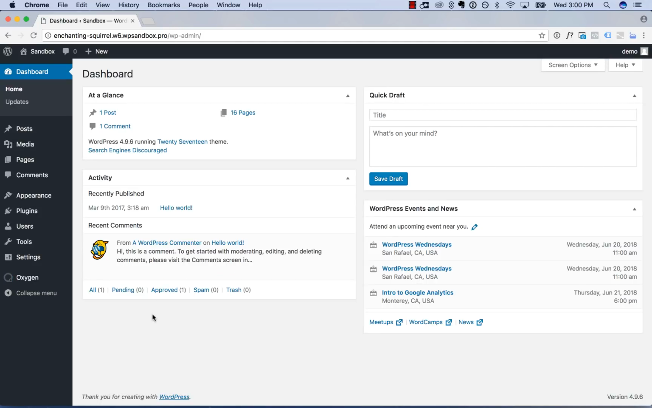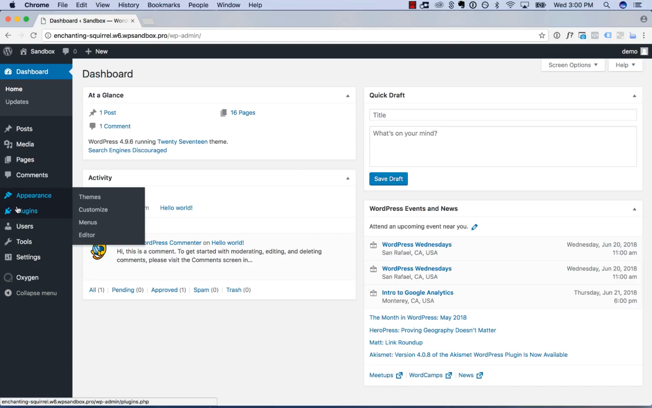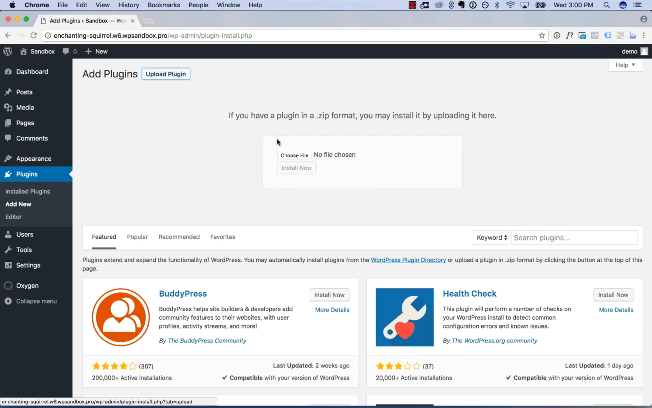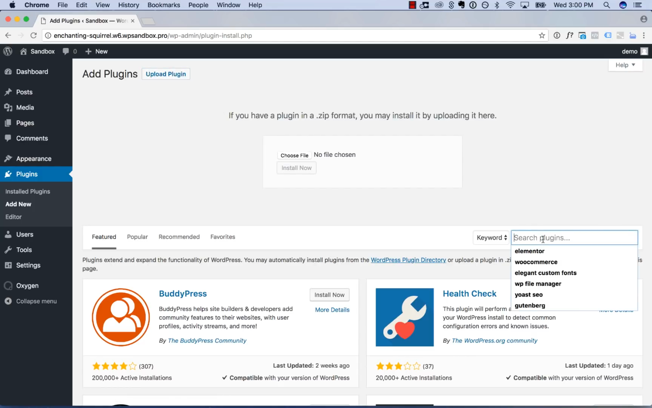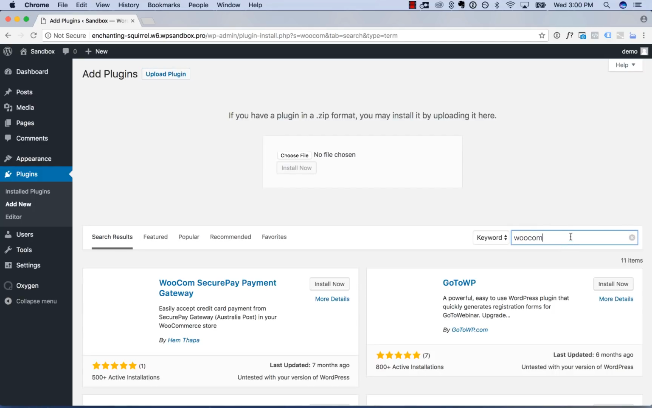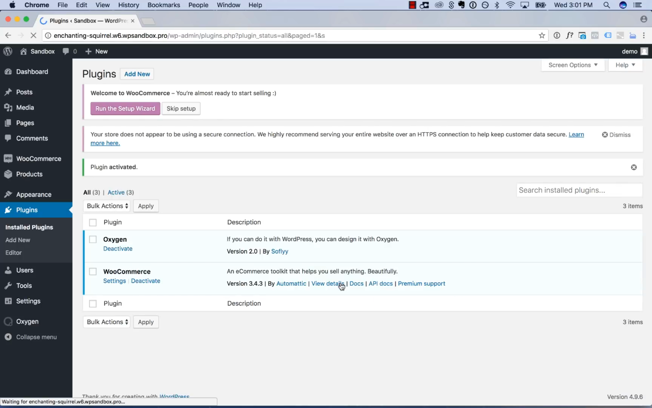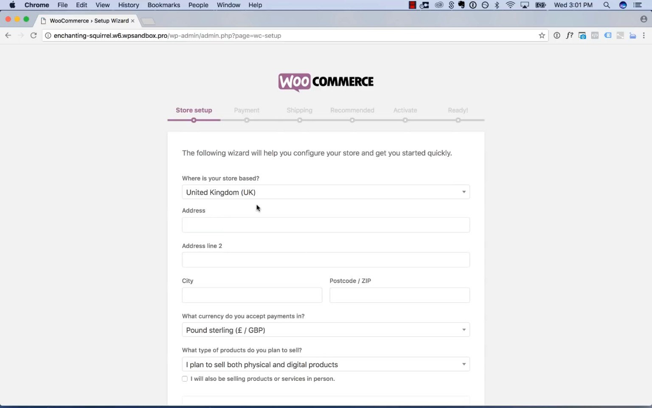So let's go to plugins. Add new, upload plugin, or sorry, let's just install from wordpress.org, WooCommerce, install now, and activate. And let's run the setup wizard. It's going to create some WooCommerce pages.